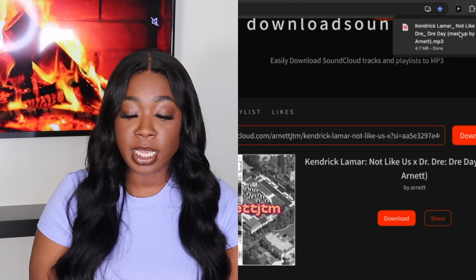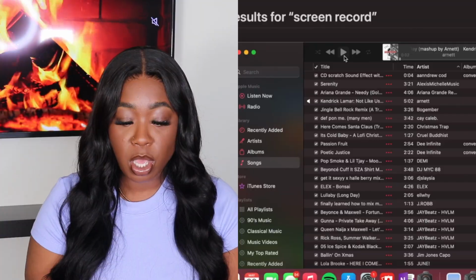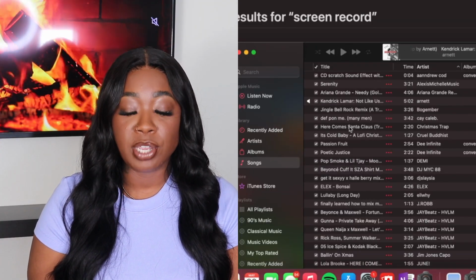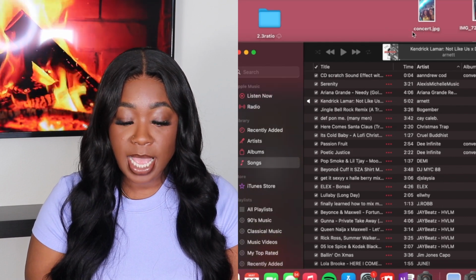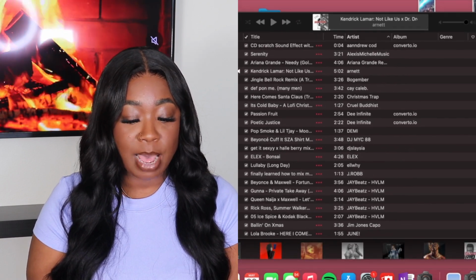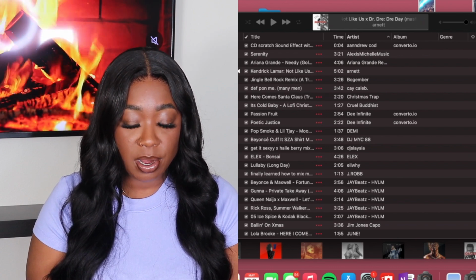We are going to double click. Now I do have a MacBook, so this may be a little different process if you are on Windows, but pretty much the same type of deal. But you'll know how to adjust it to your operating system. So now we see that it is over here in my Apple Music. So that's cute. We can keep it there.